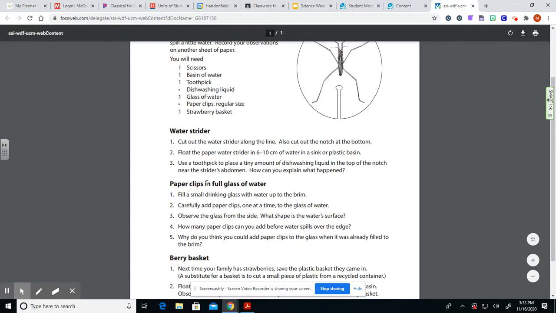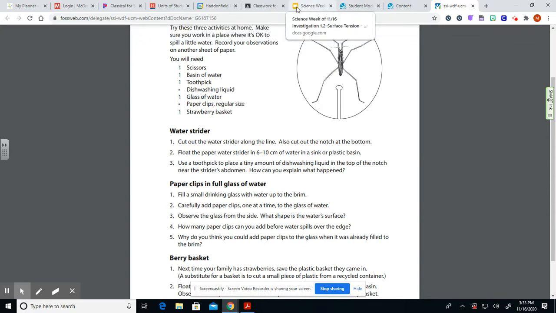So for paper clips in a full glass of water, for example, there are a couple questions. Numbers 3, 4, and 5 have questions. So you answer those questions in Seesaw. You don't need to type the question, you can just type the answer.